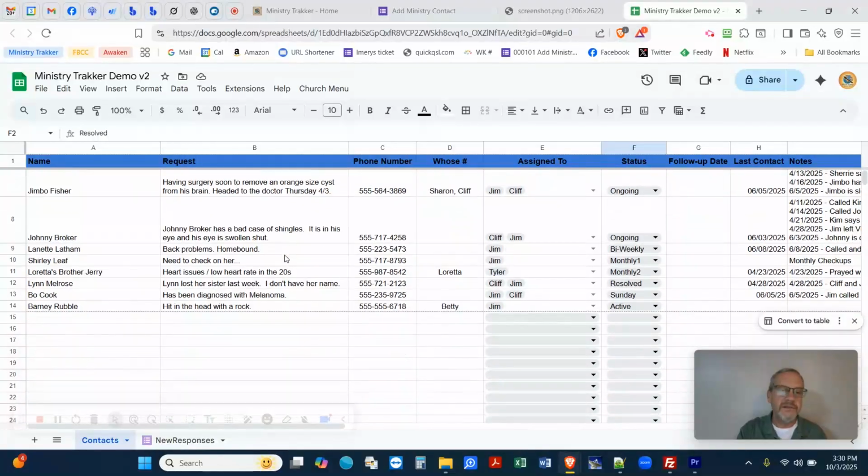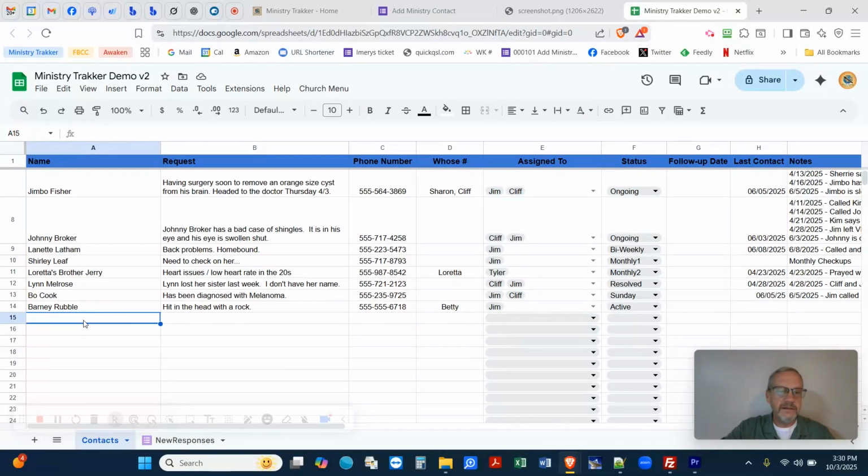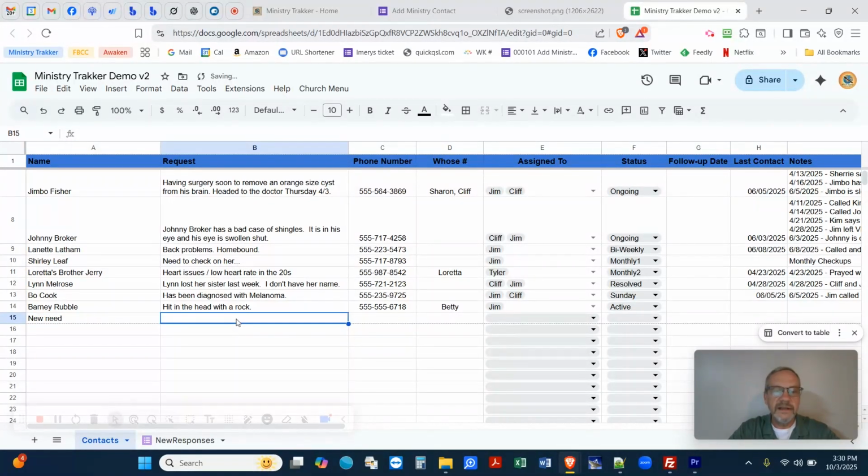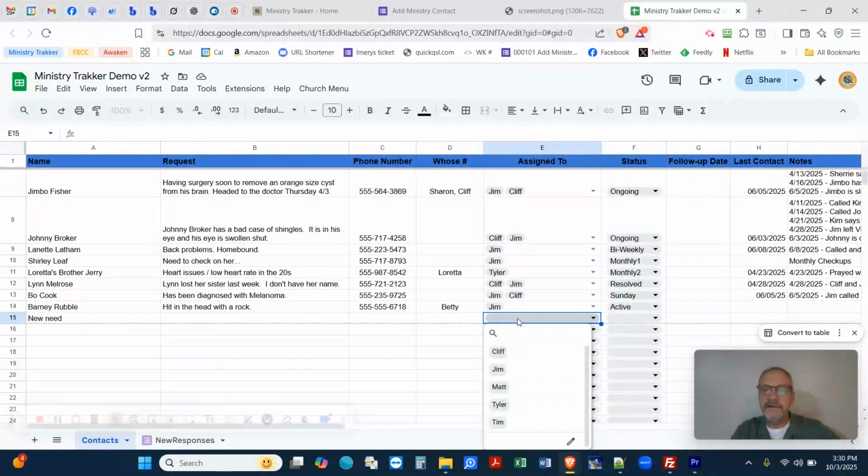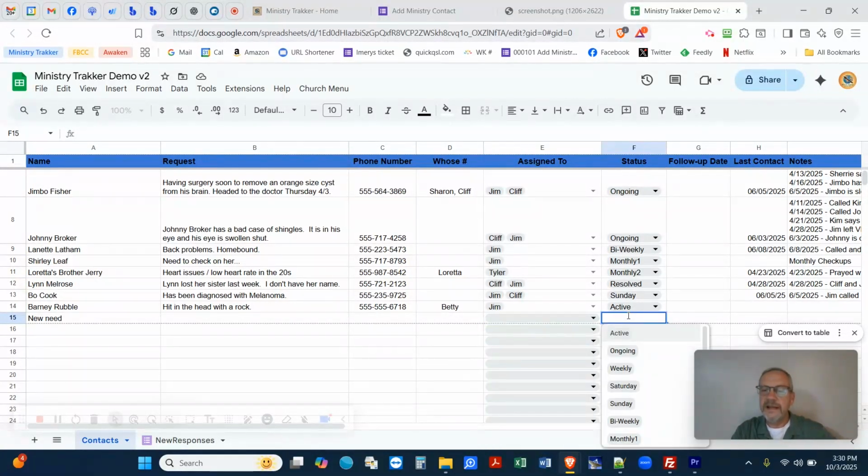Oh, also, I want to let you know, you can just enter a need straight into the spreadsheet. You go into name, enter the need, new need. You enter whatever the need is, you put the phone number, the person whose phone number it is, you assign it to a person through this drop-down list. You give it a status, however often you want to be texted about it, and you're good to go on that.